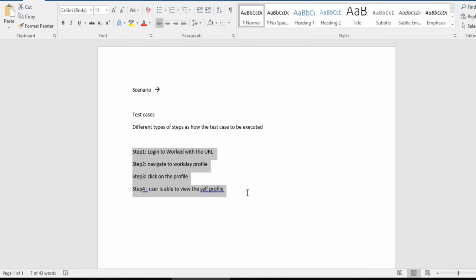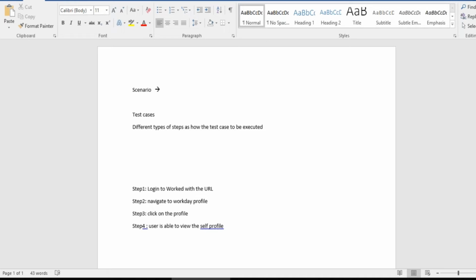Okay, now coming to test steps. Here you'll have to use a little bit of your Workday knowledge. In the document they would have written: employee will be hired. Next step will be onboarding will be completed.